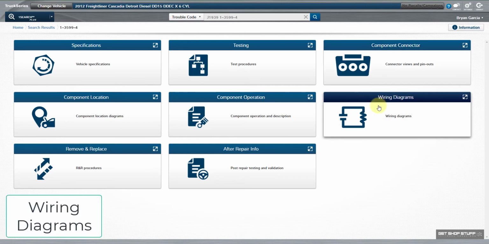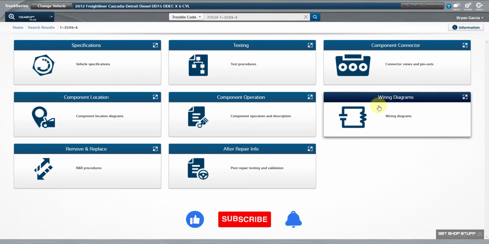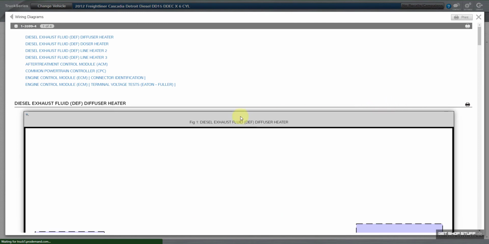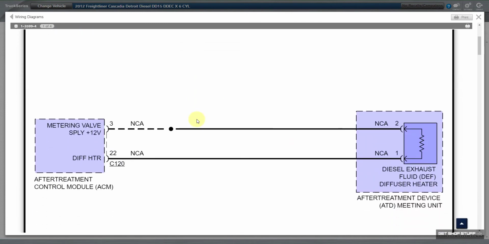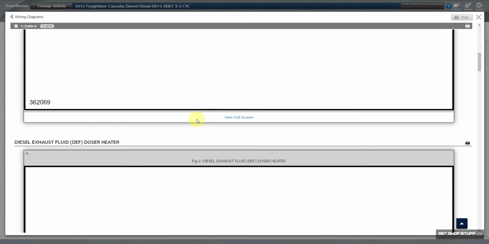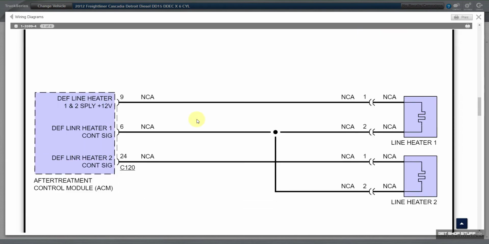Alright, now we're going to take a look at how the wiring diagrams work. Since we already have a code and it's bringing us up wiring diagrams, we're just going to choose this rectangle here. And then I'm going to scroll down, and this is one diagram. It's very easy. We're going to keep on. We're going to go to something more difficult.